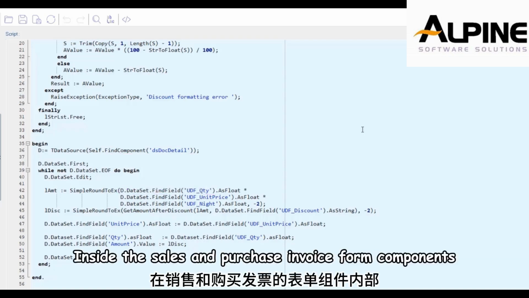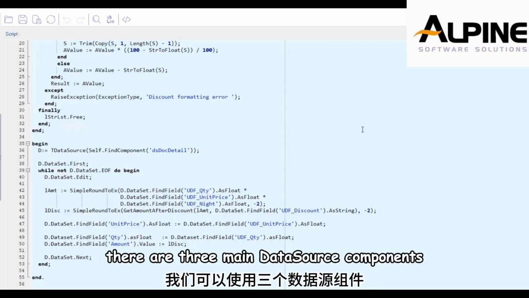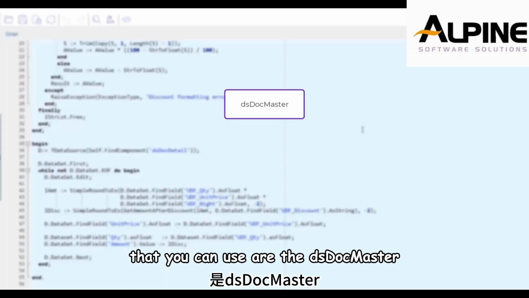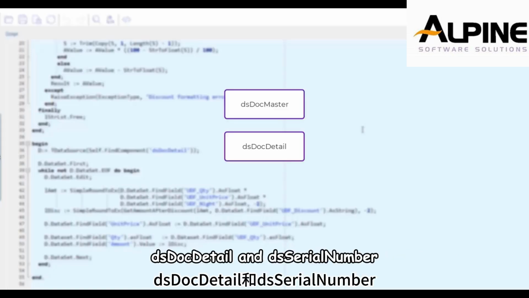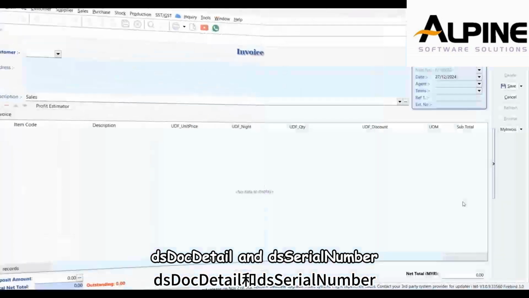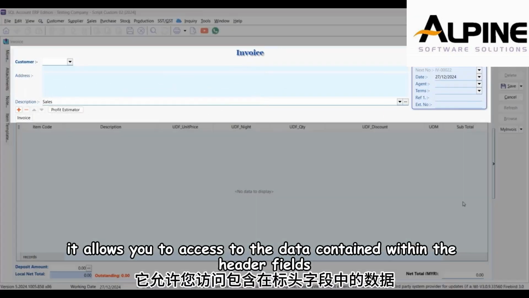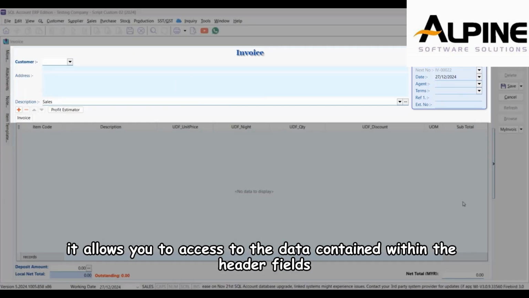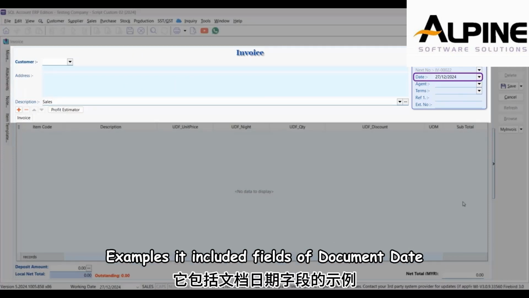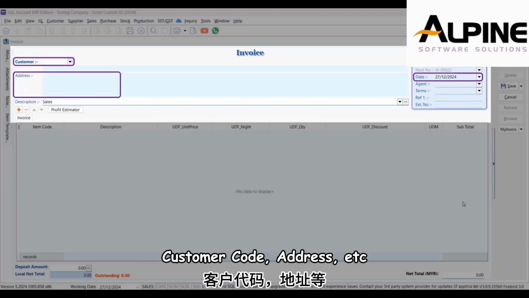Inside the form component of sales and purchase invoice, there are three data source components that we can use: the DS-DocMaster, DS-DocDetail, and DS-Serial number. The data source of the DocMaster allows you to access the data contained within the header fields. Examples include fields of document date, customer code, address, etc.